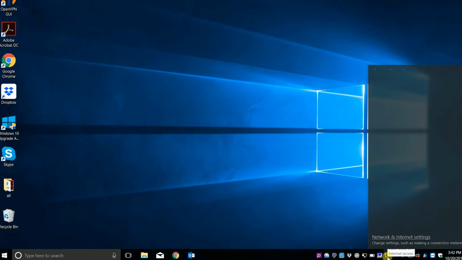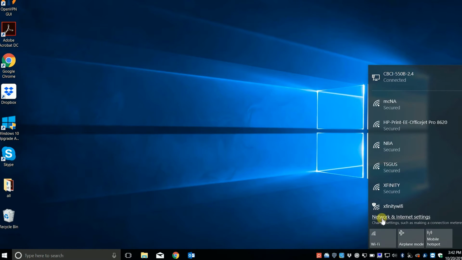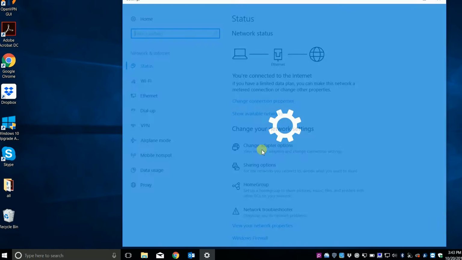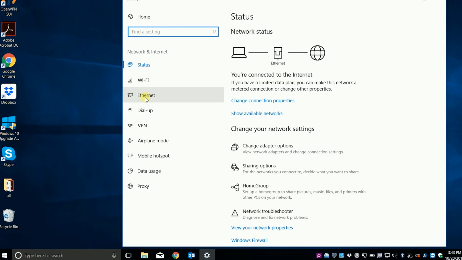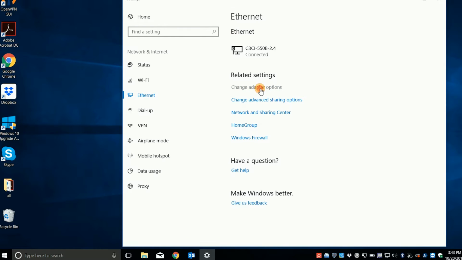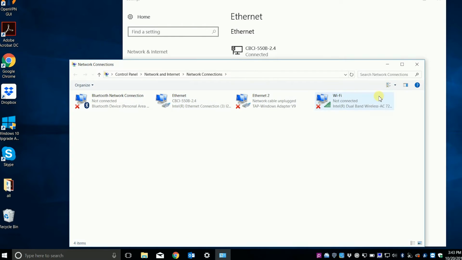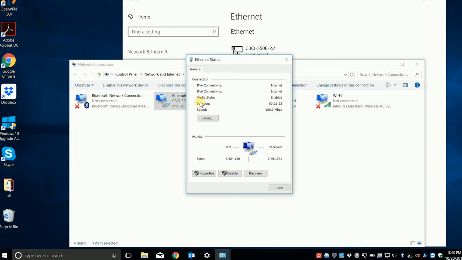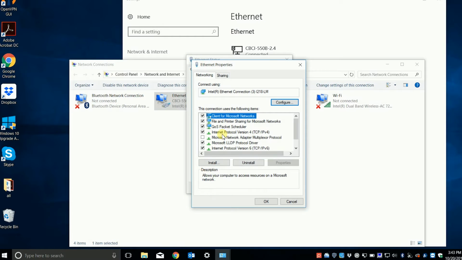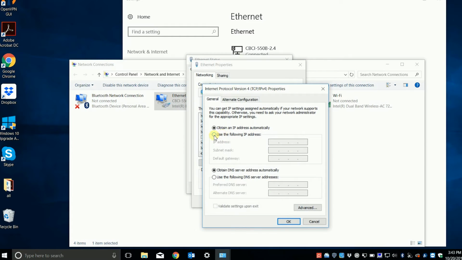In my laptop, I go to Network and Internet Settings. I go to Ethernet, change adapter options, make sure that Wi-Fi is disabled, go to Ethernet, Properties, Internet Protocol version 4, and use the following IP address: 192.168.30.15, which is on the same network but not the same address as a BlueLock.